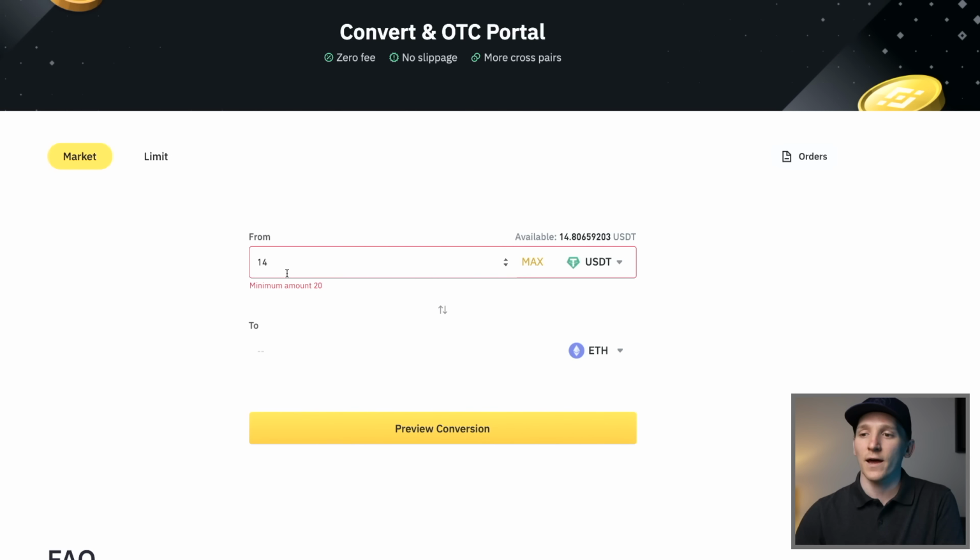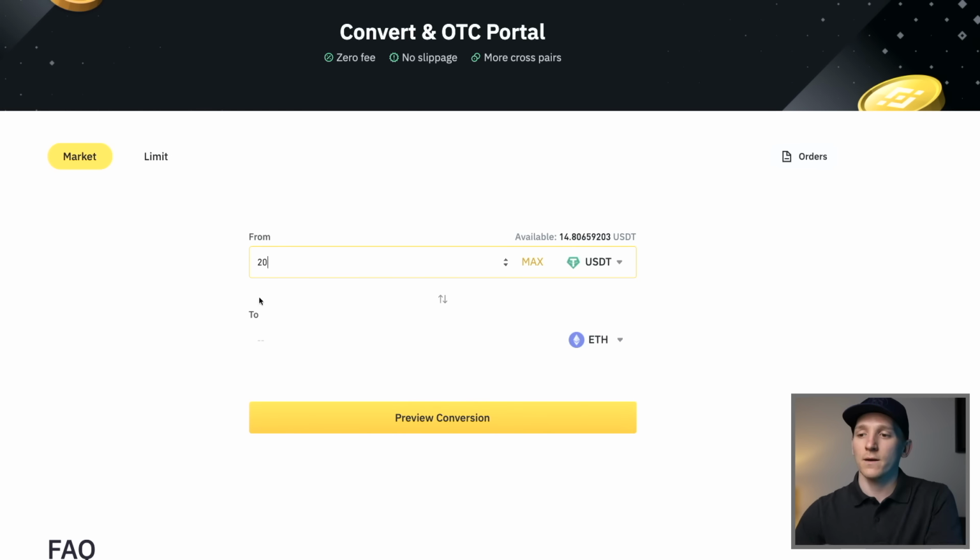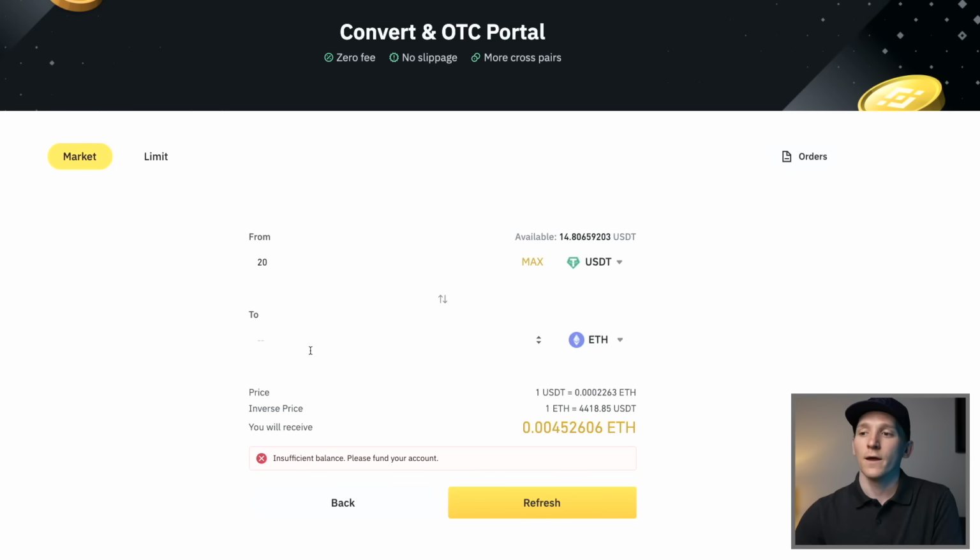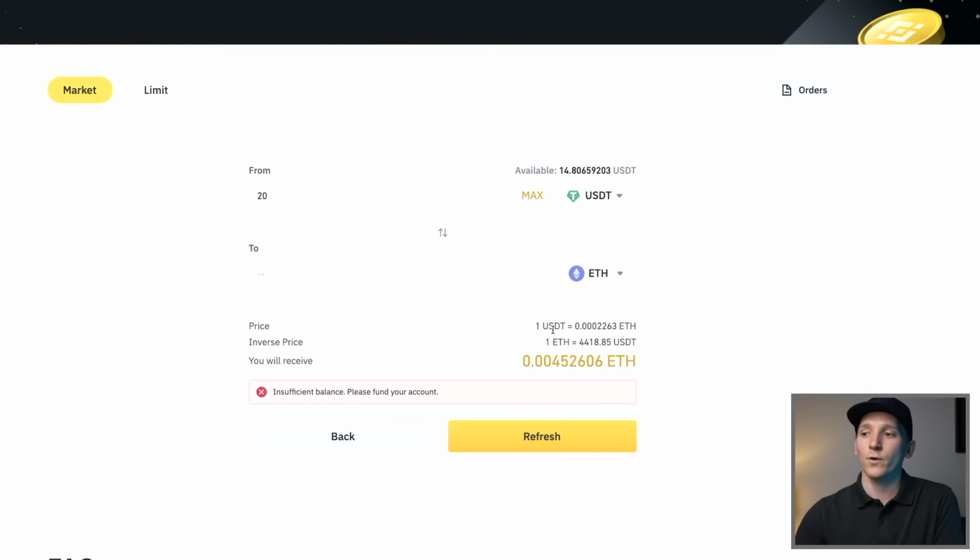Let's choose ETH for now. You actually need 20 as a minimum right here, so preview conversion. That will go through. You can see the price, $1 Tether equals 0.002 ETH. And so that's how much ETH you'd be getting right here. You can go and refresh, or you can go through with that transaction right there. That is what's known as a market order. You can see up here, you choose the amount that you're buying, but not the price.